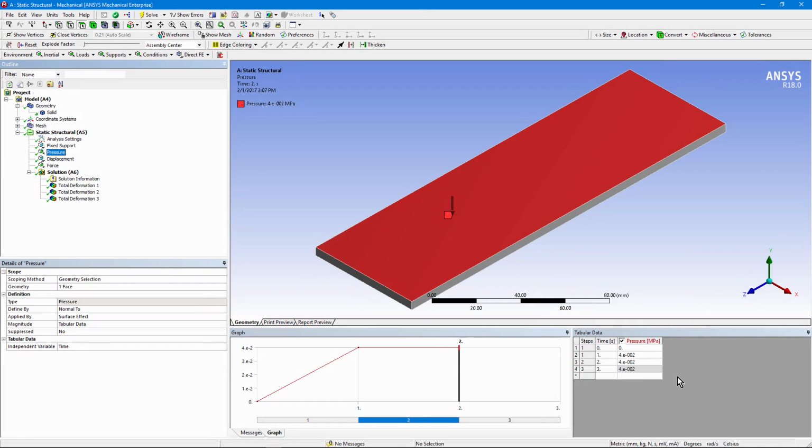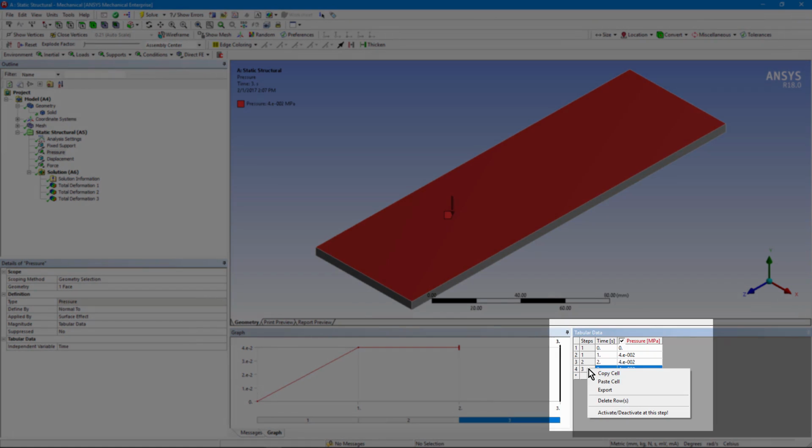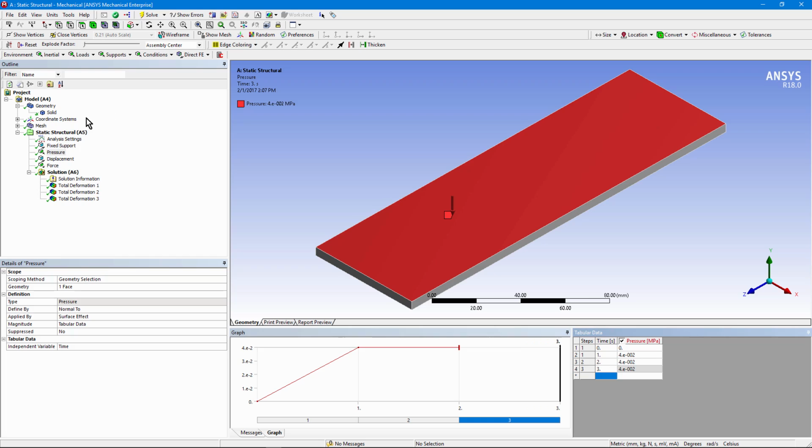In order to deactivate a load, click on the row, right-click, and choose Activate or Deactivate at this step. You could do this for multiple rows at the same time. It toggles the value between Activate and Deactivate. Because the load was deactivated, you can see that it was grayed out, and that's your tip-off that the load has been deactivated at that load step.